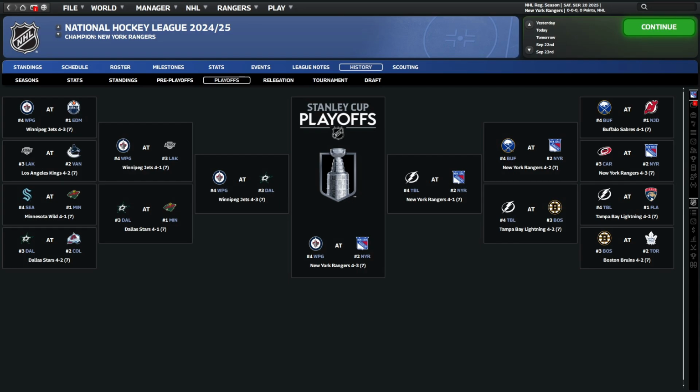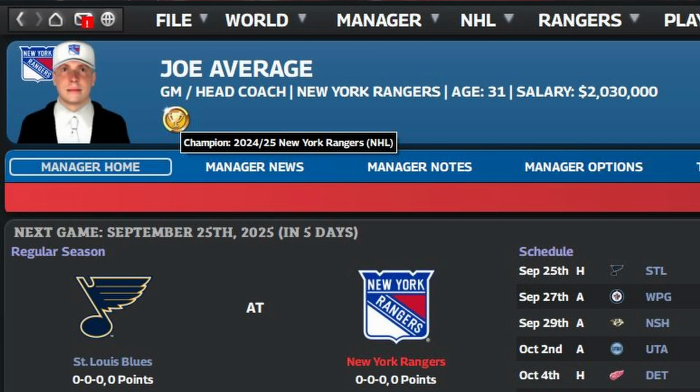Remember, the best managers don't just rely on one of these methods. They combine all of these tools to craft a roster that fits their vision. So get creative, take some risks, and don't forget to keep an eye on that salary cap while you're at it.